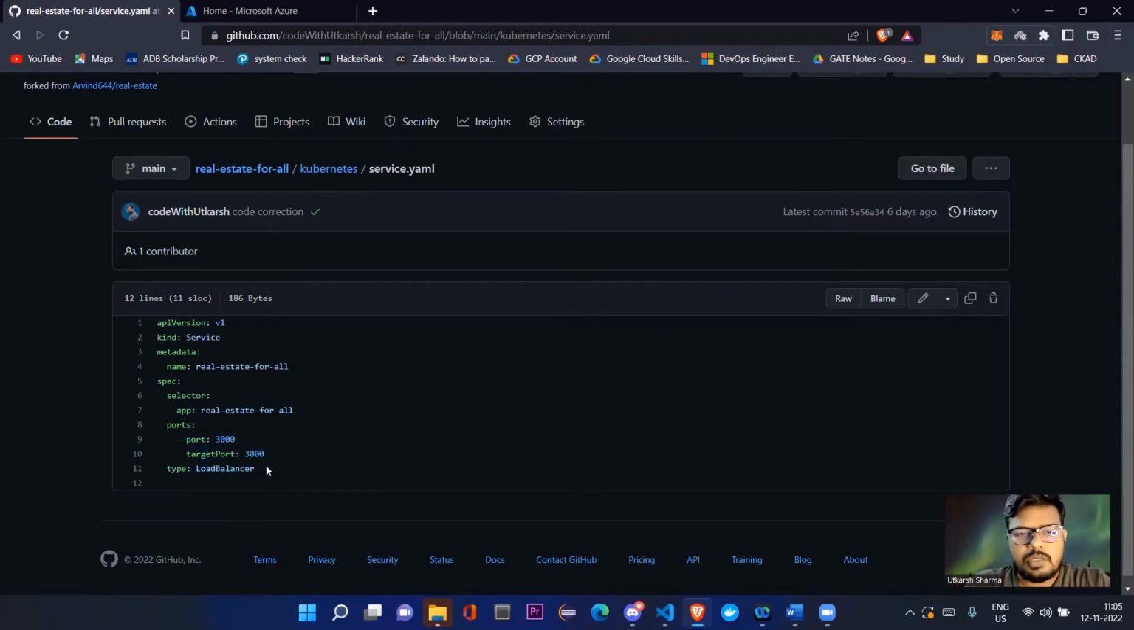I'm assuming you are already aware of the fundamentals of Kubernetes, so I'm not going in depth into why this is LoadBalancer and not ClusterIP. To give a little context, we want to expose this to the outside world. That is why we added the type as LoadBalancer. In this case, it will create the external IP that we can use to point to our application.